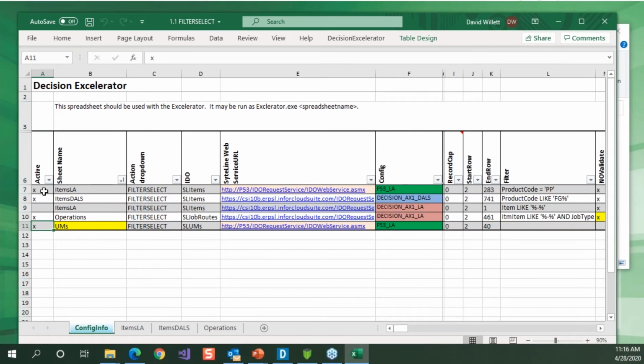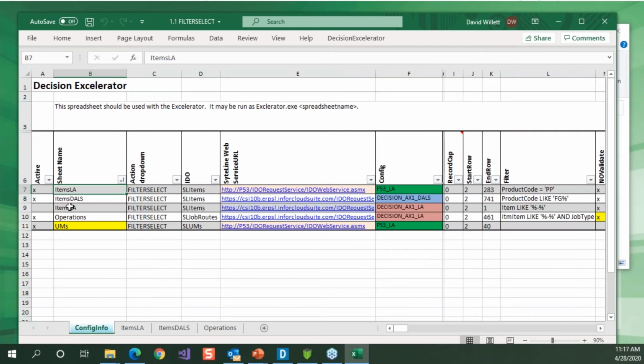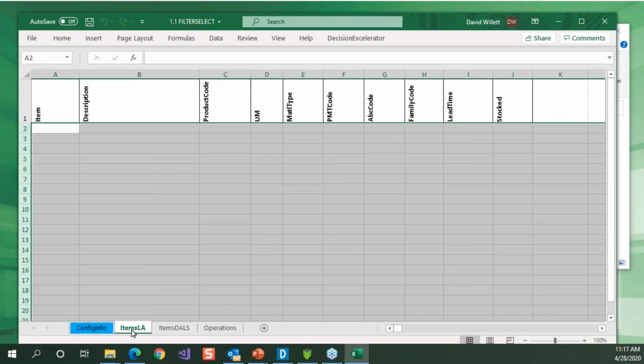In here we have an X by everyone that's going to run. So we're going to skip this, we're going to skip the LA, but we're going to pull down from this one. We're pulling from this system, which happens to be local. We're pulling from a cloud system, which is the Dallas area. We're not pulling from the LA cloud system. We're pulling down some operations, and then the unit of measure. You'll see down here, these tabs all correspond to right here, and they've already been set up.